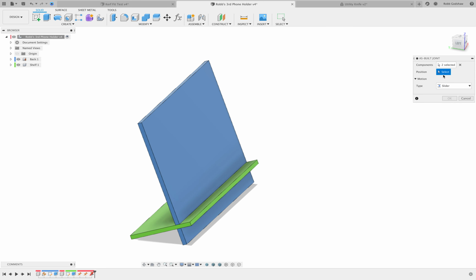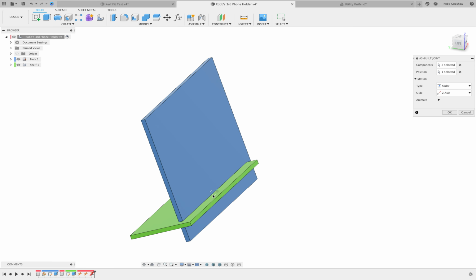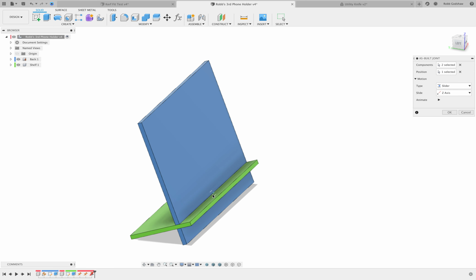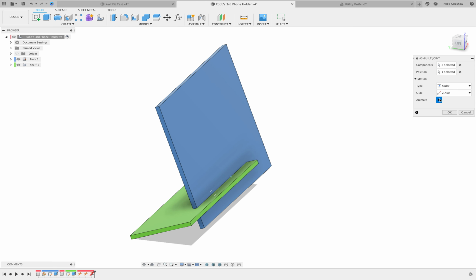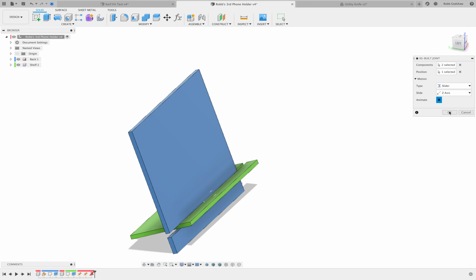So I'm going to select slider, and then for position, you just have to select something that is related to the way you want it to slide. So I'm going to click this line, and then I'm going to click it again to say which part of the line I want to use. You can also just click once if you click in the right spot, but sometimes that's harder. Great. So now it's moving in the way that makes sense to me. And if you click animate, you can see the way in which it's moving.